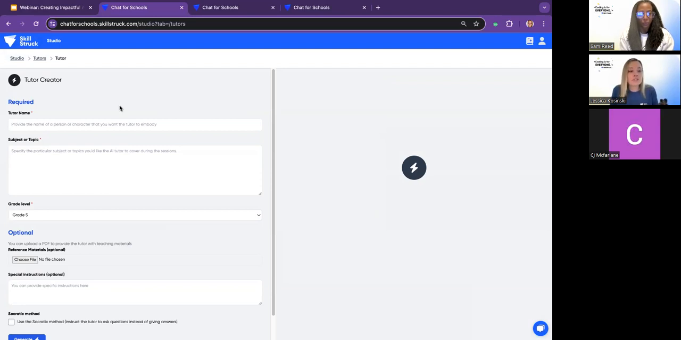You'll give it a subject or a topic. This is where you can put in learning standards. This is also where you can put in some of the information about different personas. And we're going to walk through some of that, which is why I'm not filling this out quite yet. You'll provide the tutor with a grade level, and then you'll be able to optionally add in any PDFs.